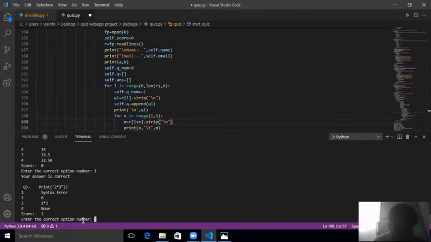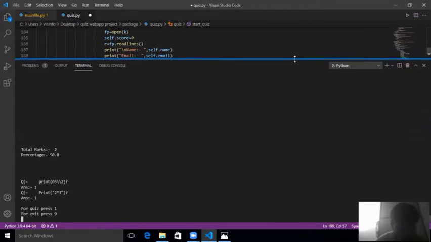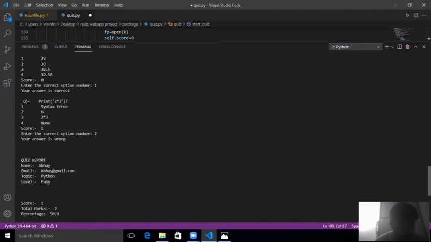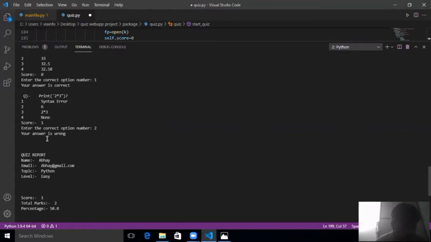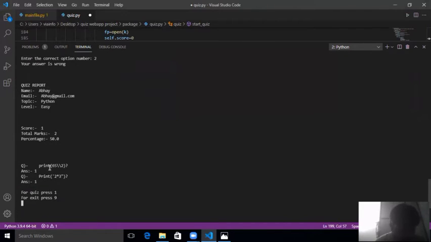Now let's get this one wrong. Let's say 2. Now you can see that it says your answer is wrong, and after that it shows the quiz report, where my name, email, topic, and level are present, and my score is 1 out of a total of 2, and my percentage is 50. Now it's showing the questions and answers. Question 1, its answer is option number 1.